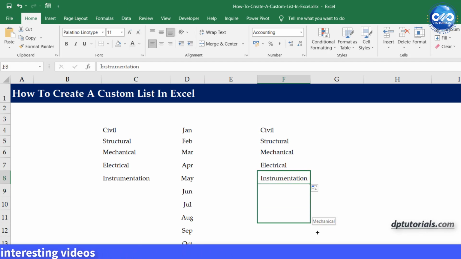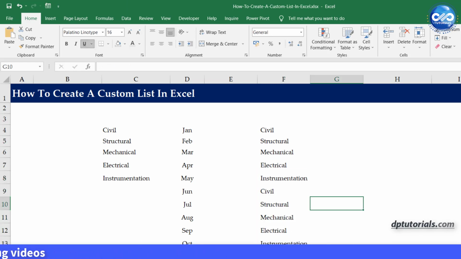Got it friends? So in this way you can create a custom list in Excel and save your time if you're having a defined long list in your organization.